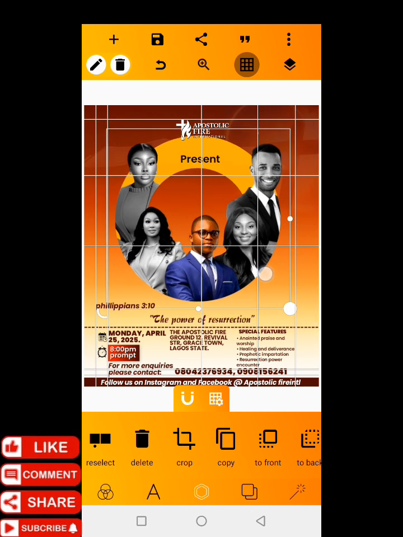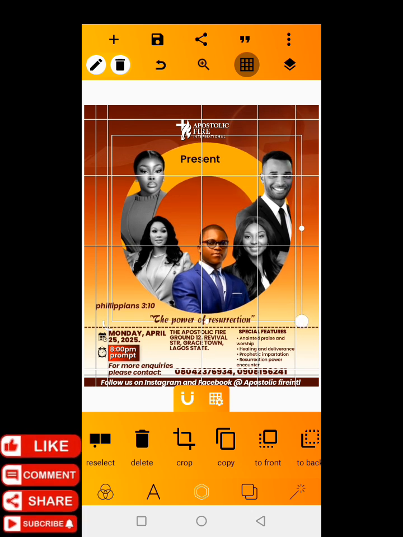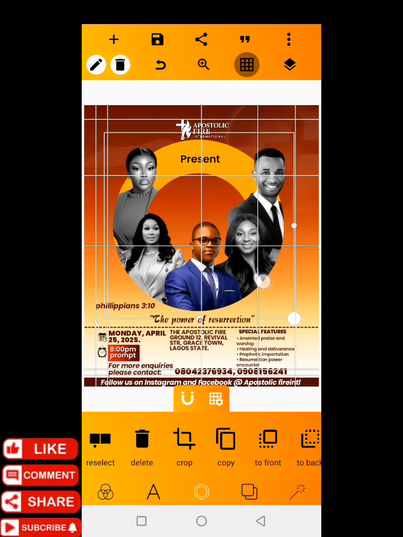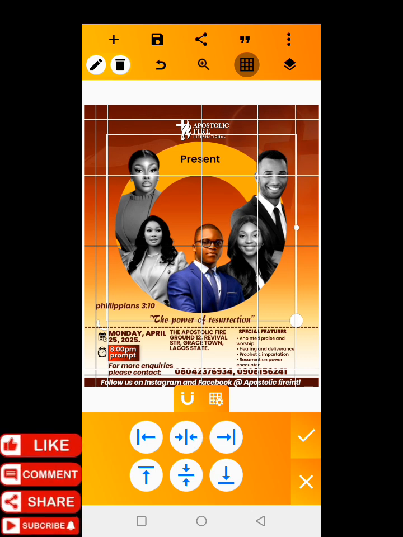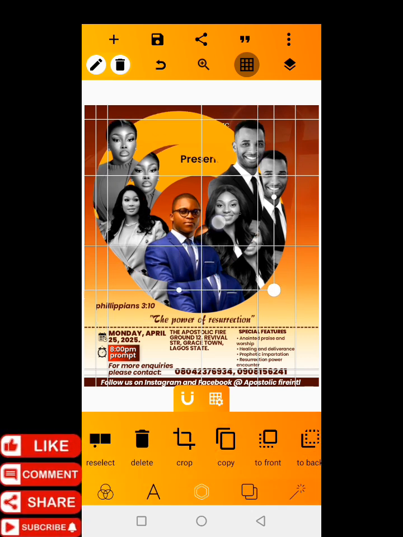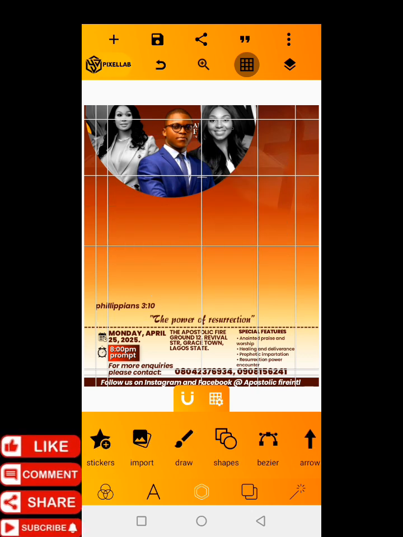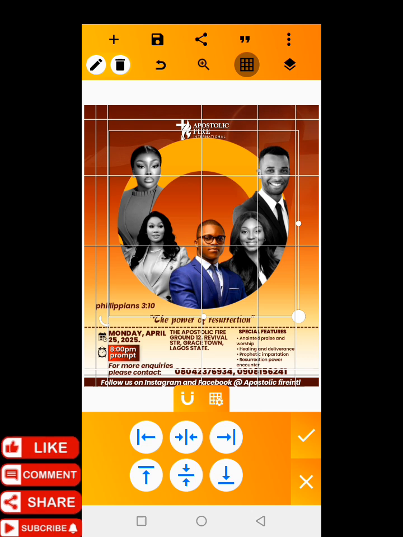Let me reduce the size. Let me increase it a little bit. Then let me centralize it. So whenever you copy anything on Pixel Lab, try to copy it. So I'm going to copy it so that I'll be able to get a perfect result. I can delete this one and I can now centralize this. Let me centralize it.